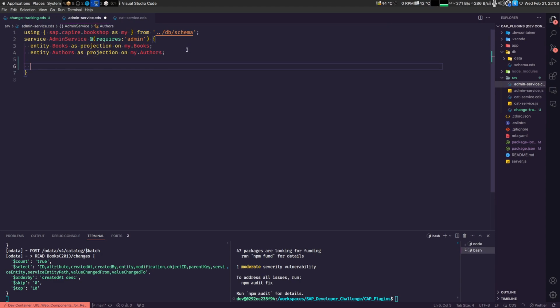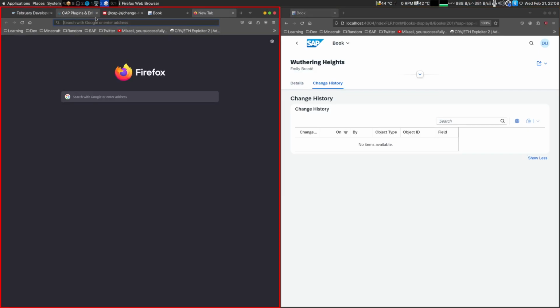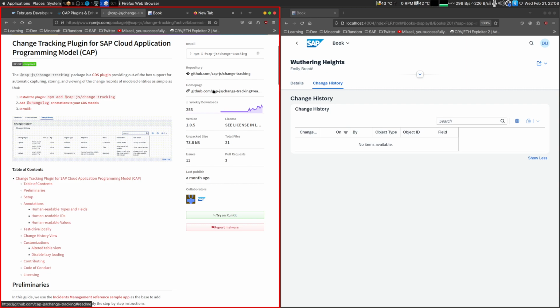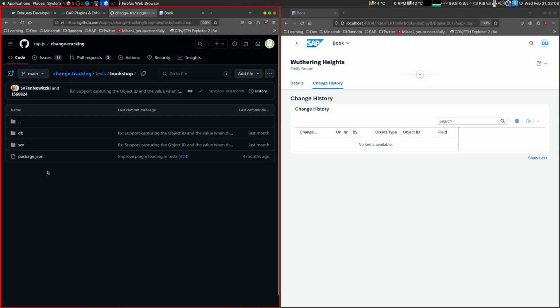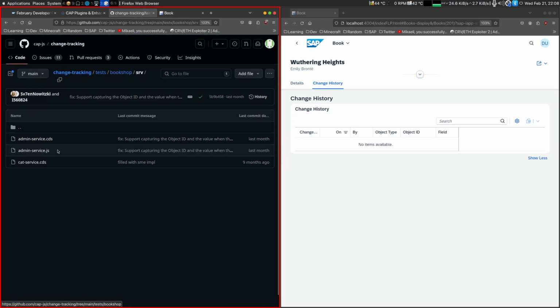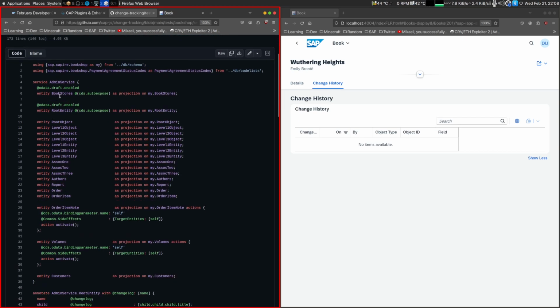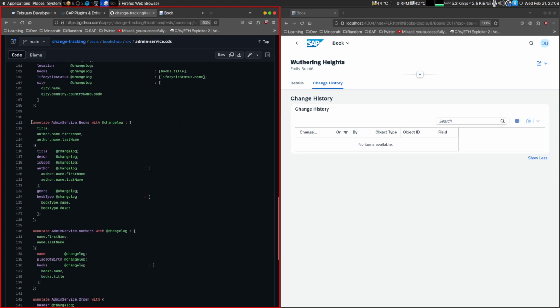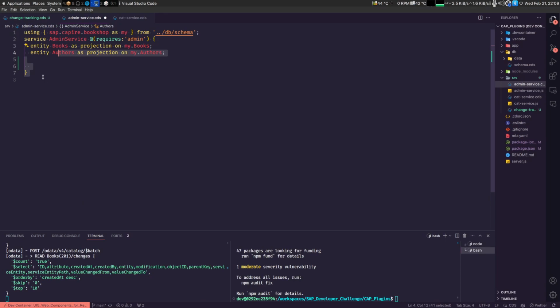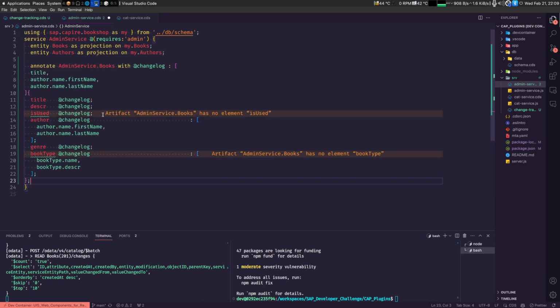So we need to come here and add. And how do I know this? We can come to the GitHub page in the tests and bookshop. They have basically the same service as us. And we can see that in the admin service in here below, they are doing the changelog to the books. You need to pay attention because it's not the exact structure.